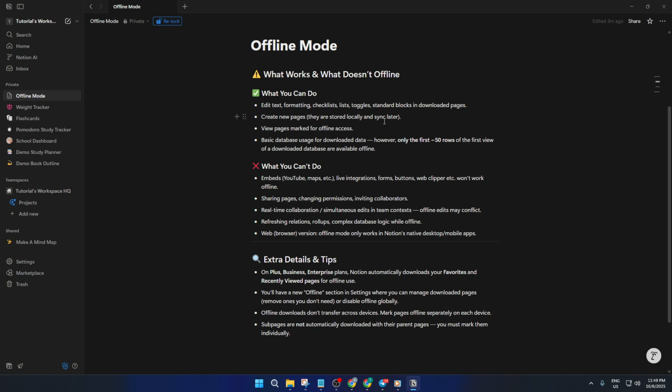Notion's basic database features work offline too, but here's something to keep in mind. Only the first 50 or so entries of the first view in any downloaded database are accessible offline. So if you're managing a massive task database, you'll want to make sure any urgent items you need are within those first rows.